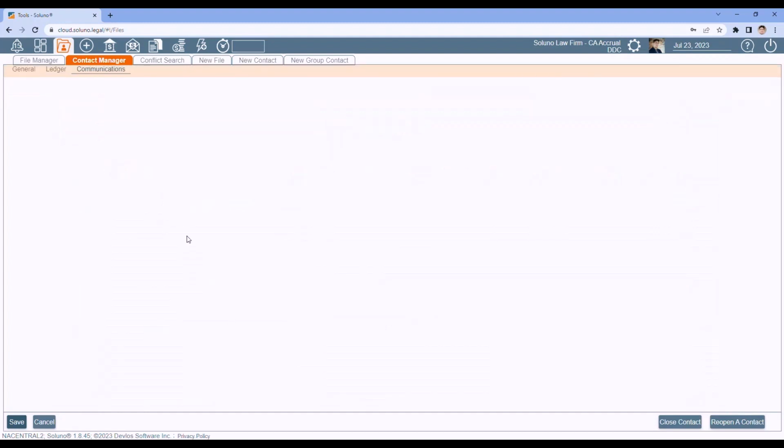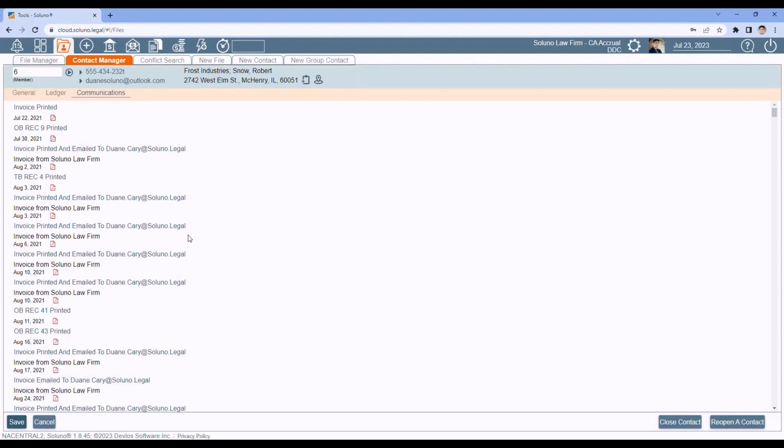The Communications tab will list all the invoices that you've created for this client, if this is a client that has been billed. So you have easy access to all invoices that have been created for the clients. If you do make any changes, remember to click the Save button to save the changes that you've made. You can also close a contact from the Contact Manager. Click the Close button to close a contact. If you need to reopen an existing contact, click the Reopen a Contact button.